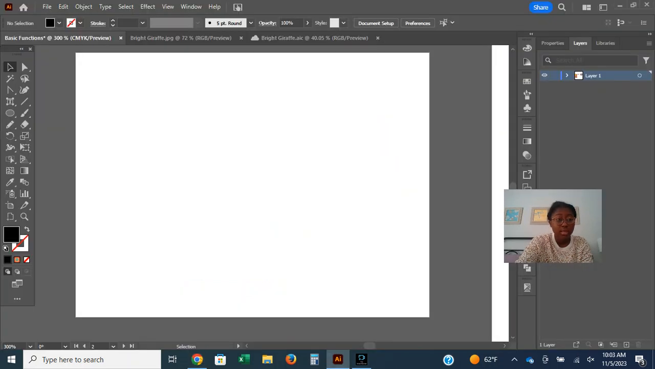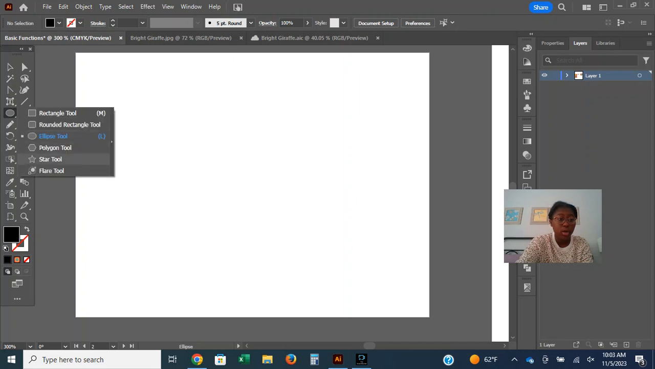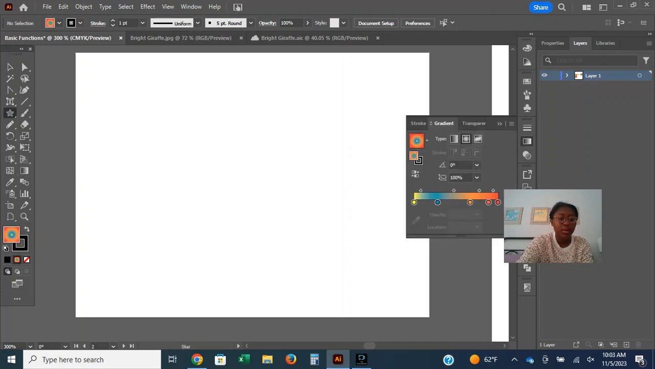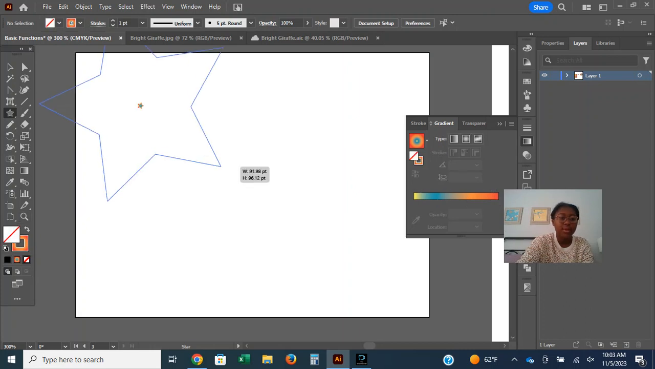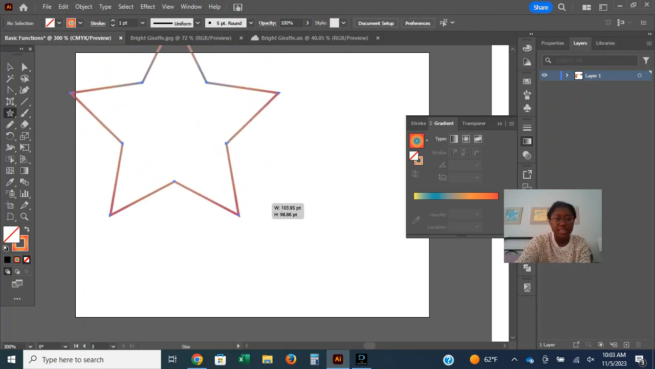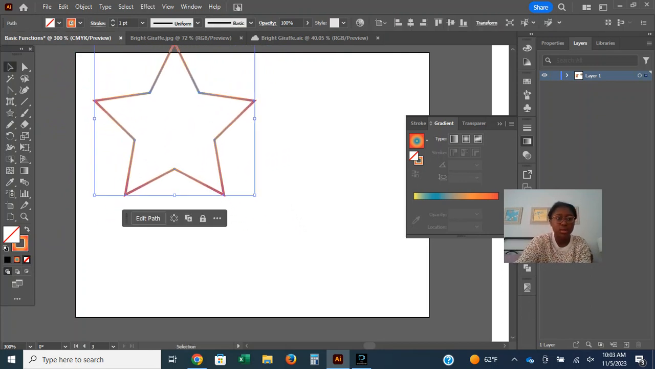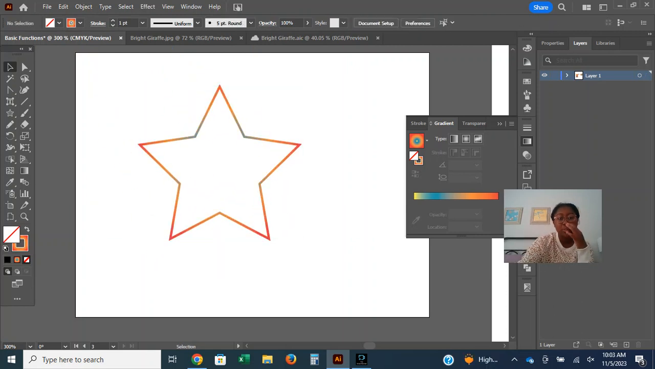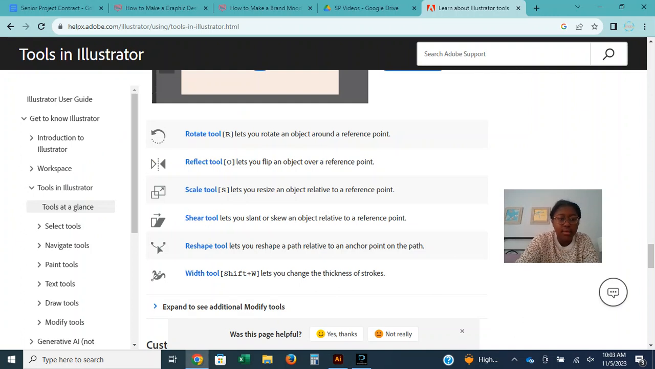I'm going to make a star. The stars are pretty. And I think I want my outline to be, I don't want nothing for that. I want my outline to be the cool little gradients. So I'm going to do that. And oh, look how pretty it is. It's really pretty. So now I'm going to go in and use the rotate tool.